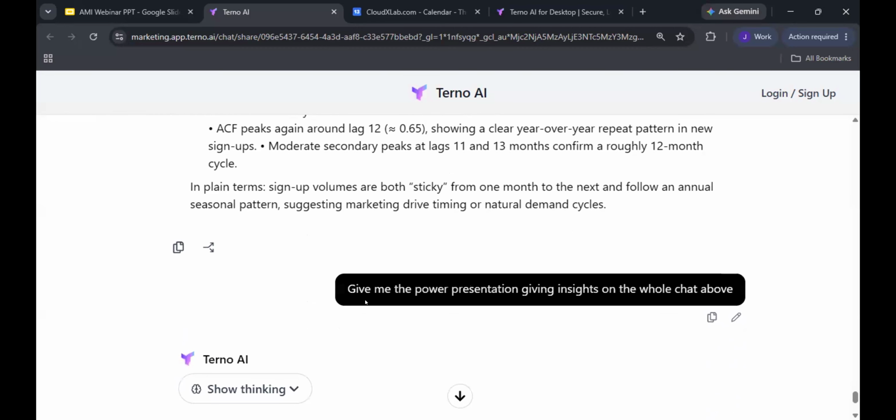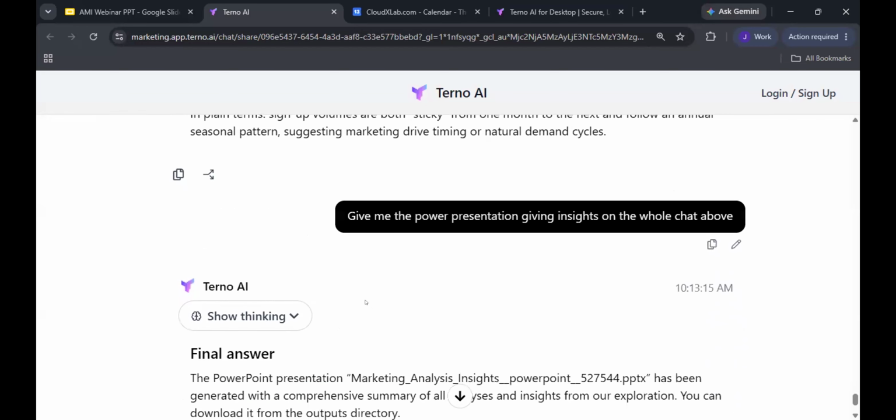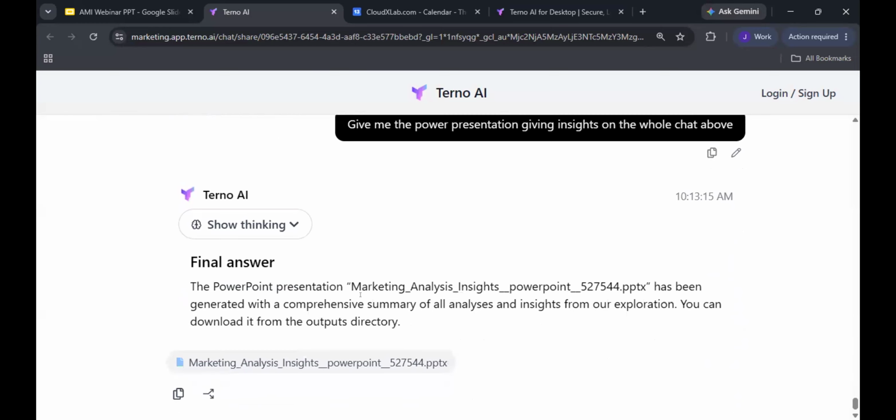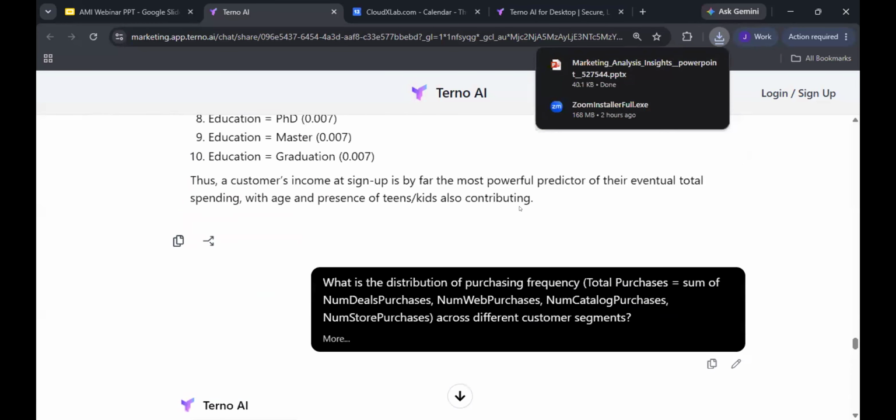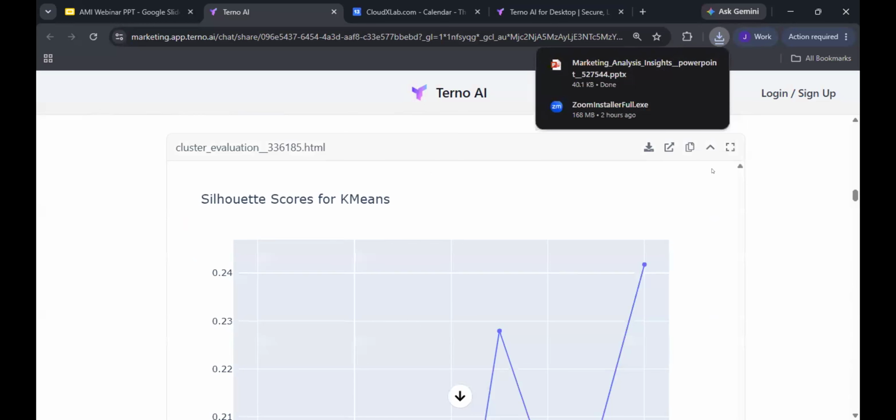Further, I asked Turno to put all these charts into a PowerPoint presentation so that I can give this as an insight in my presentation. Turno basically provided me that presentation, and I can simply download any of the files Turno generated by clicking on it and get the file on my local machine. So this is the Turno case study.